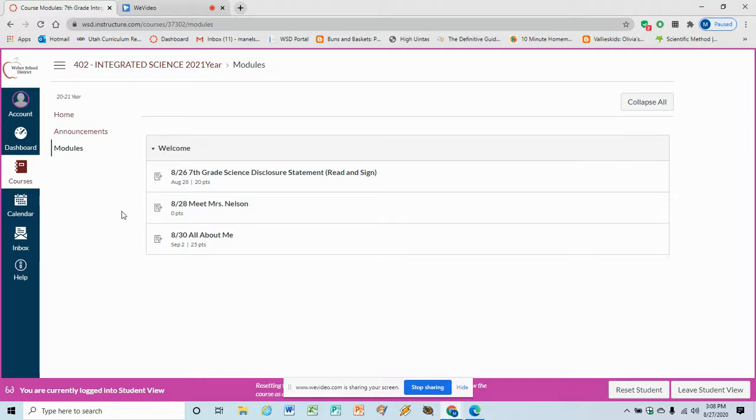Another time you might see that where not every date shows up is if we have an assignment that we're really going to be working on for 2 or 3 days. I'll just post it one day and then it will look like we didn't do anything, but we'll just be working on it for several days in a row.